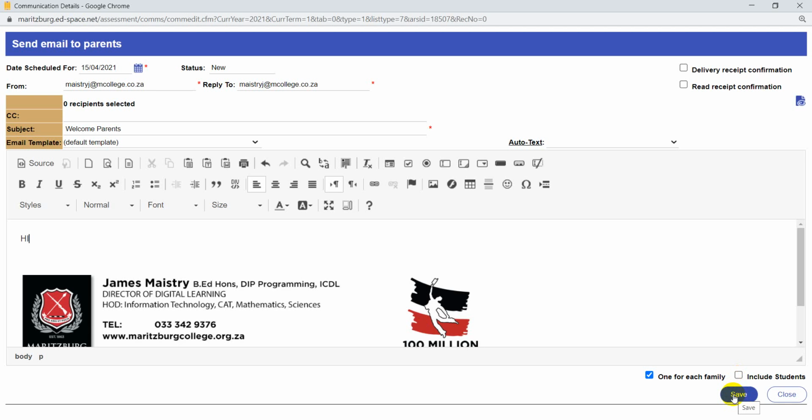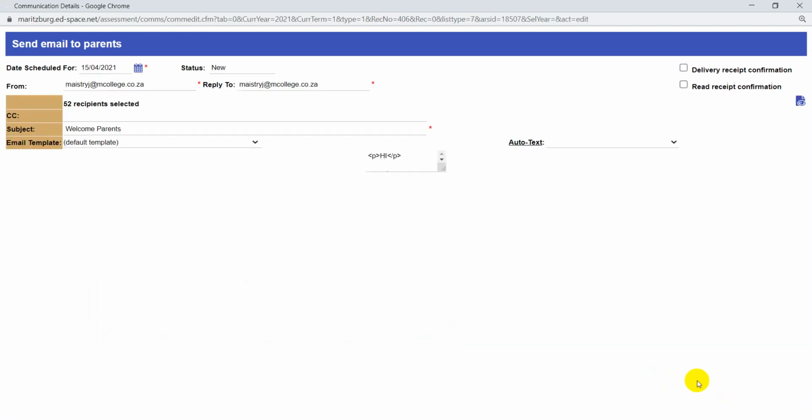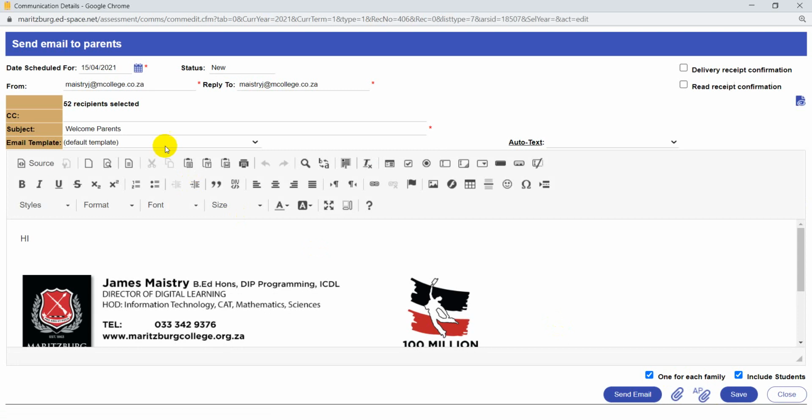Now we can click Save. But before we do that, I want you to look at this. When I tick the other box, students, it will refresh. And you notice automatically I've got 52 recipients because there's 26 boys and it's going out to the 26 parents. So you can click Send Email.